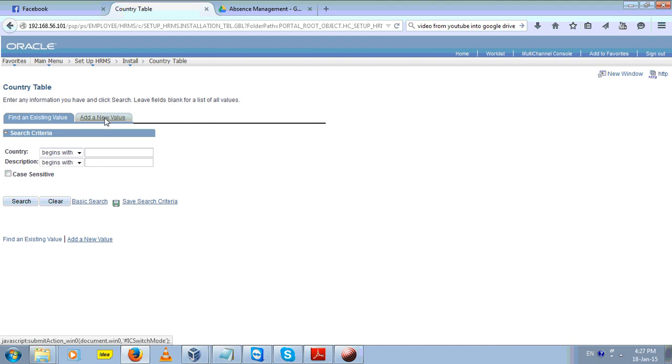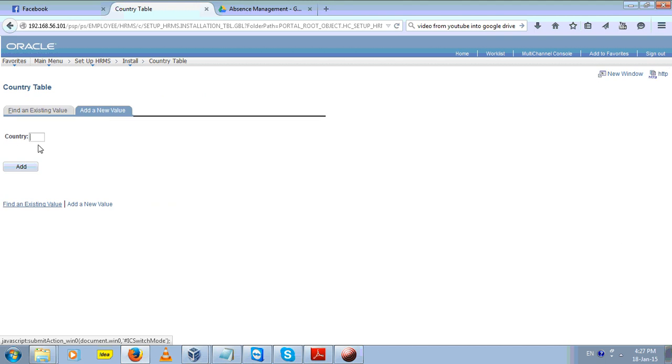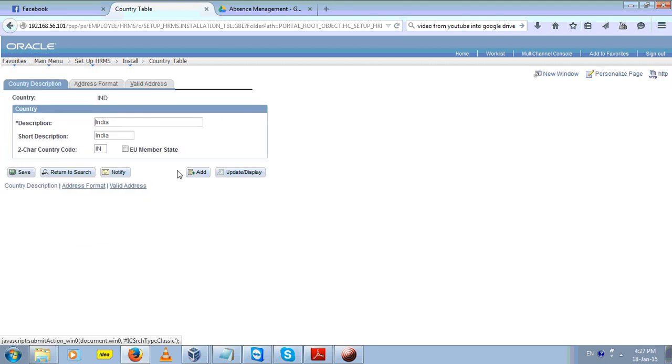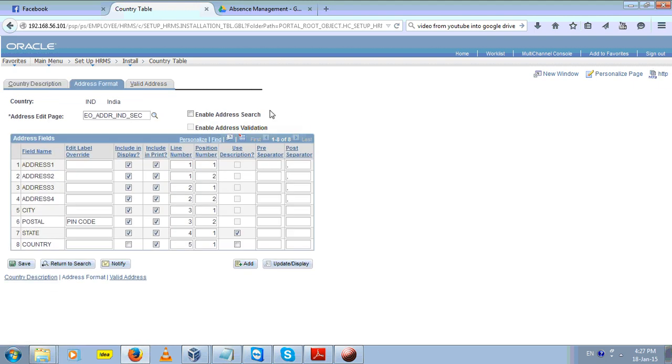There is one thing, however, I would like to explain to you, and let's go to that. So let's open it. You might be aware that every country has its own address format, right? If I open India, in the country table page, we have a tab called address format. But what exactly do we do from this page? So every country, as you might know, has its own address format, so we can define this address format here.